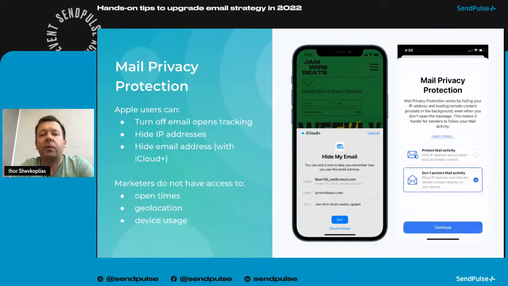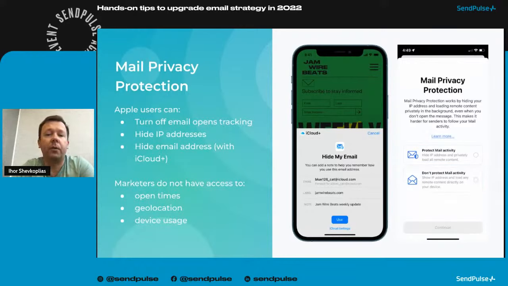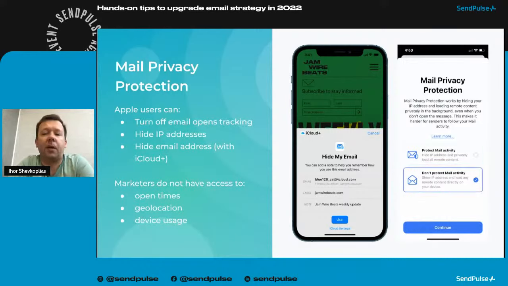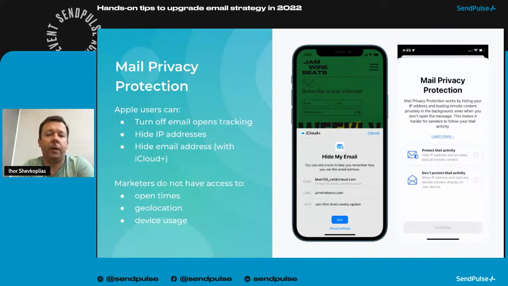But it makes the lives of marketers a lot harder. They cannot analyze open rates, geolocation, or device usage for users who opt in for mail privacy protection. So you won't really know if your subscribers are opening your emails or not, because the content of the email, including that small tracking pixel, is preloaded even if the recipient hasn't opened the email yet.